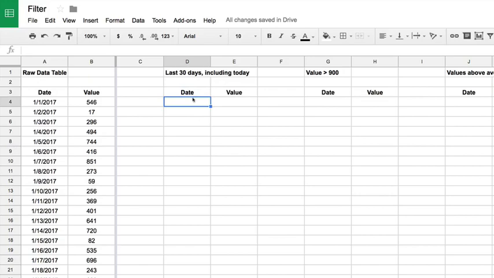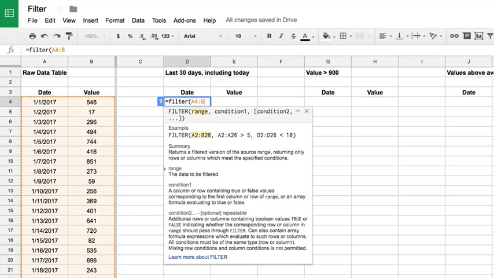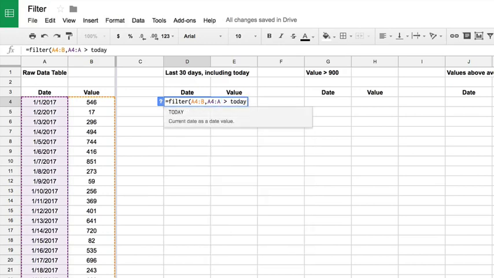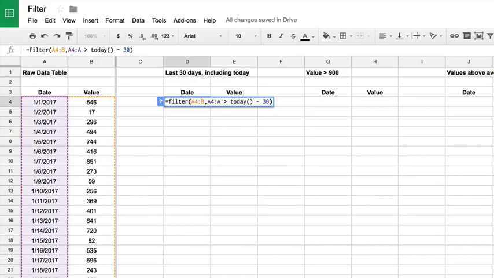And that's nice and easy with the filter. So we'll do filter from A4 to B. We won't specify a row for B. That means it'll just go all the way to the bottom of our data set, wherever that is. And the condition is going to be that we want the date, so A4 to A, that's column A, to be greater than today, but 30 days ago. So we go back 30 days and pick everything up that's more recent than that.